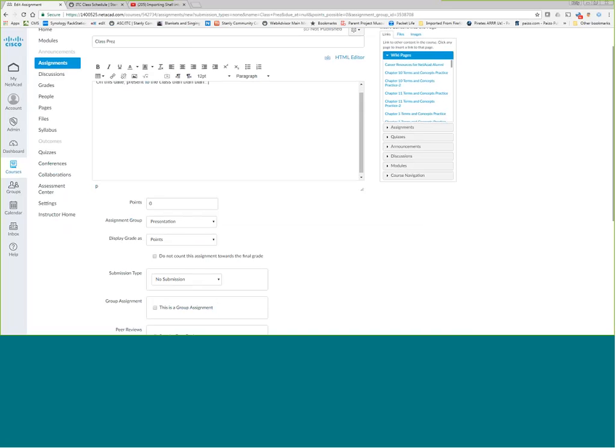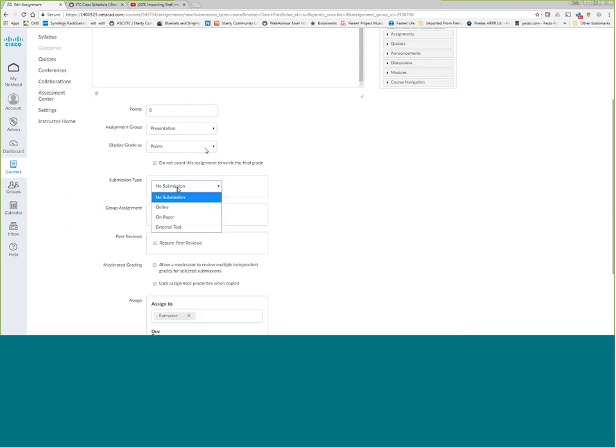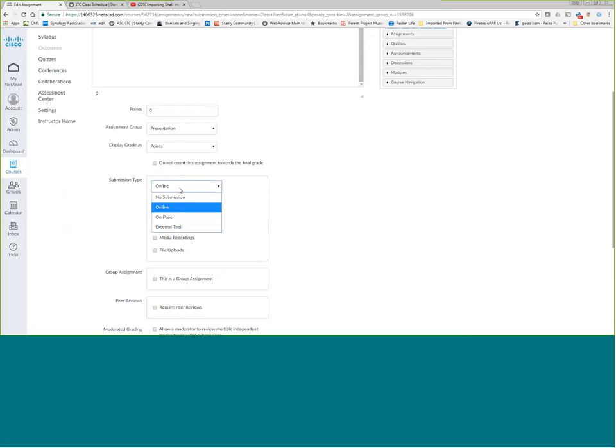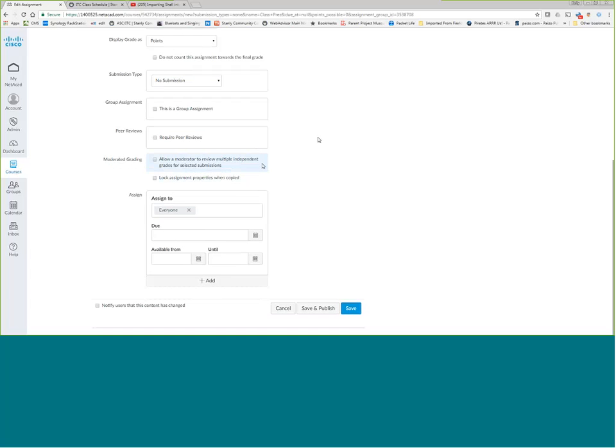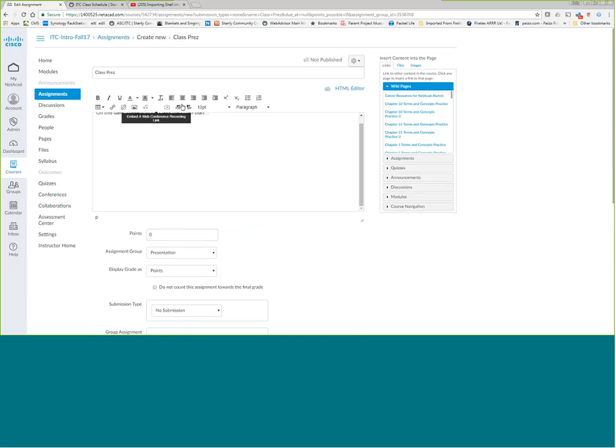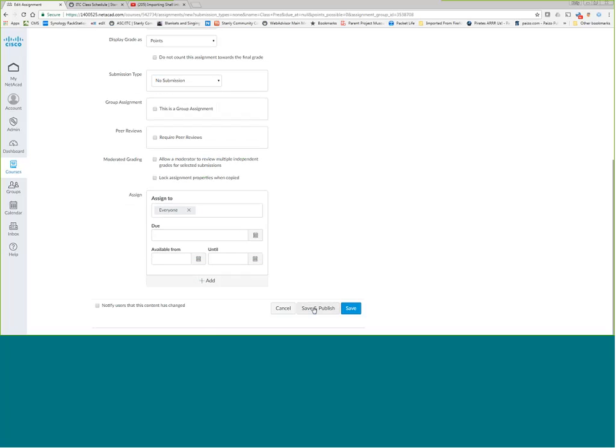But you can go down now, and it could be either an online submission where they actually put something in. It can be no submission, where you just give them points. Okay. It can be something that they submit on paper and give you, and then you actually do a review of it. All those are available so that you can do your own assignments if you want, and then you can save.